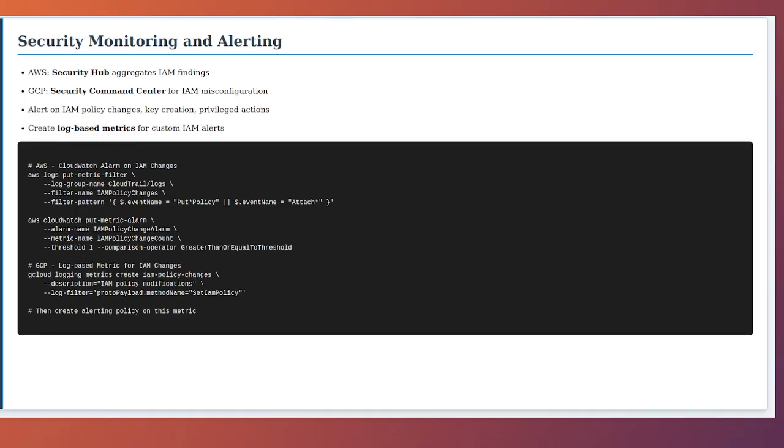Monitoring your IAM configuration for security issues is critical in any cloud environment. Both AWS and GCP provide tools for detecting risky configurations and suspicious activities, but they work differently. AWS Security Hub aggregates findings from multiple security services including IAM Access Analyzer, GuardDuty, and Config rules. It provides a dashboard showing your security posture and compliance status. You can enable security standards like the CIS AWS Foundations Benchmark, which includes checks for IAM best practices like MFA on root account and no access keys for root.